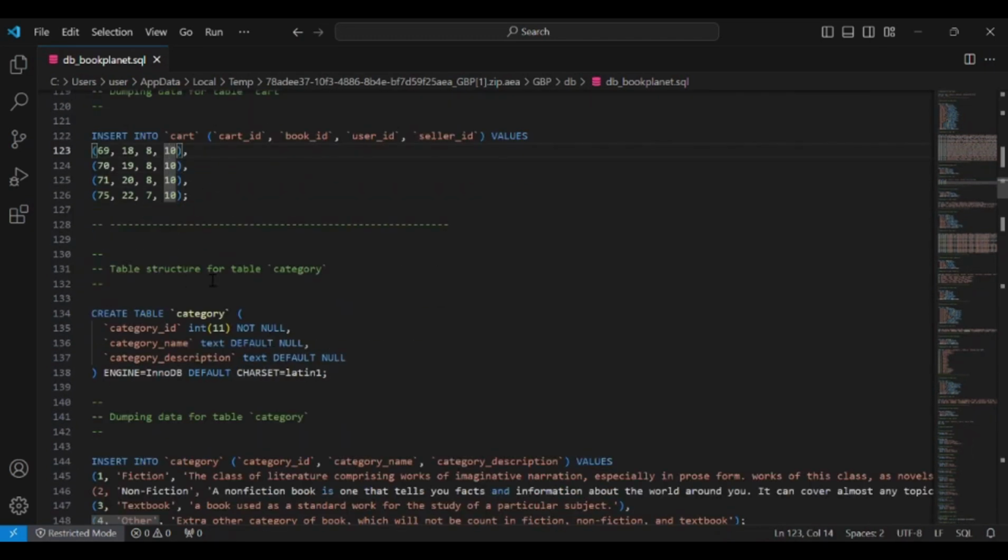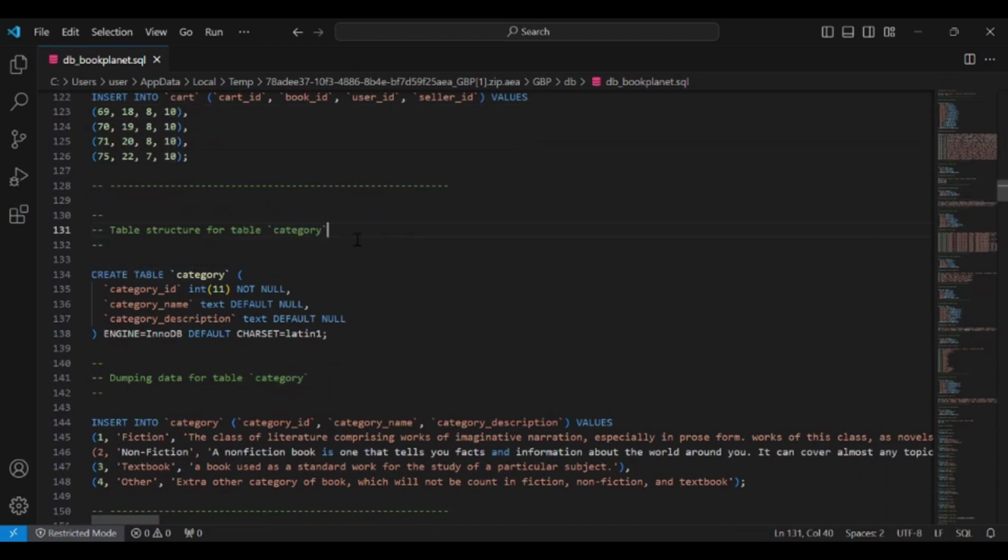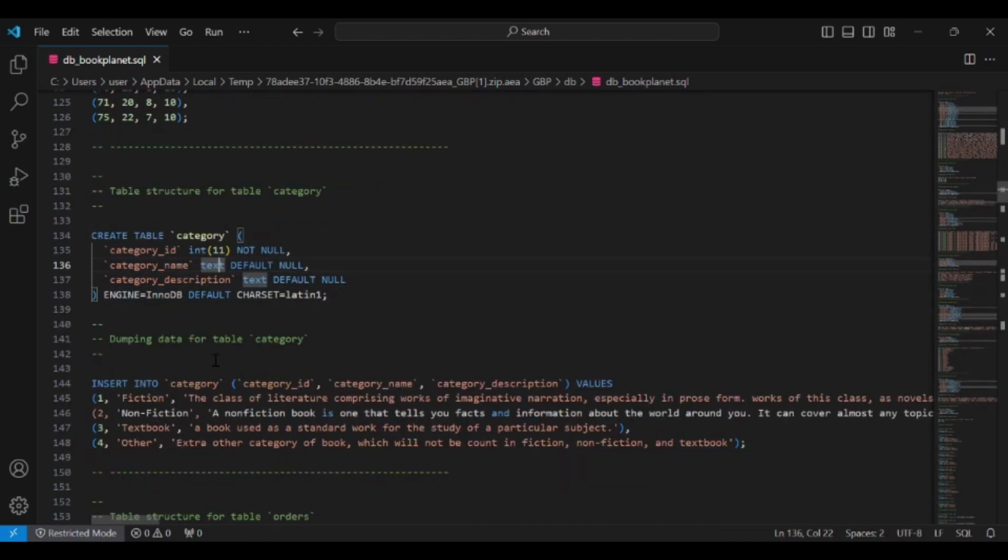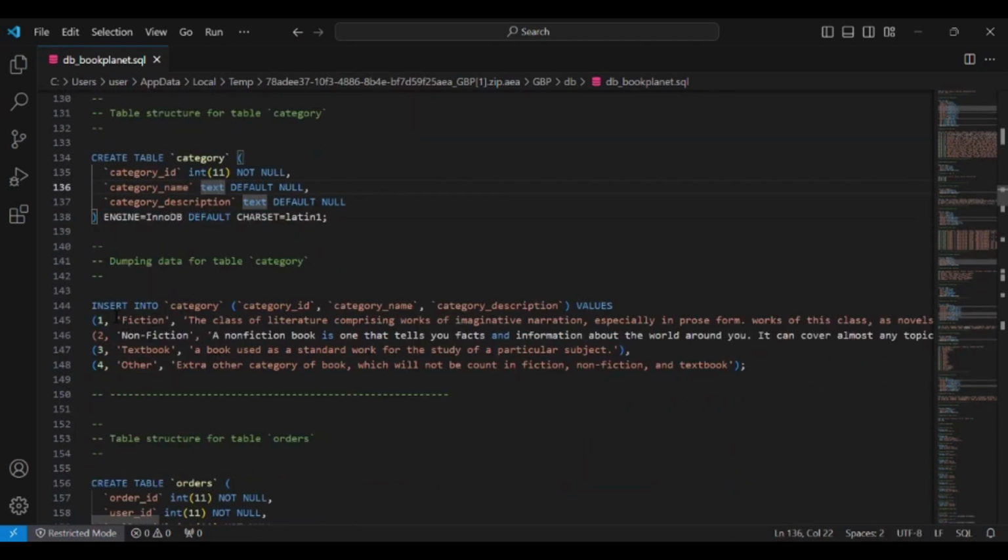Next, again we created a new table called category. We defined the values for it: category ID, category name, which was a text, and category description, which was a default value. Then we inserted respective values to the respective IDs, to the respective places. As you can see here, fiction, non-fiction, textbook, others, etc.